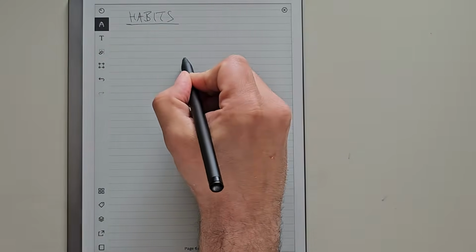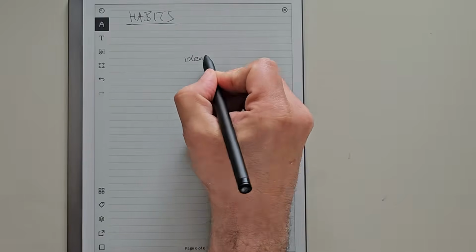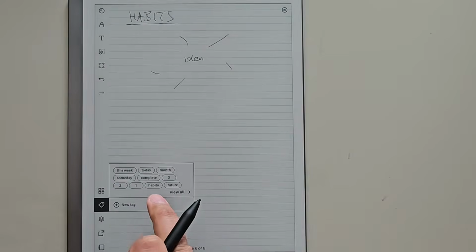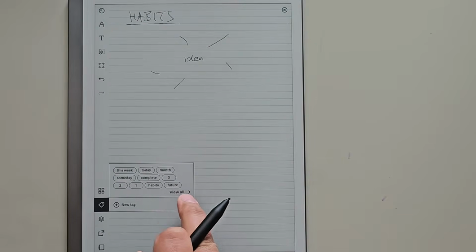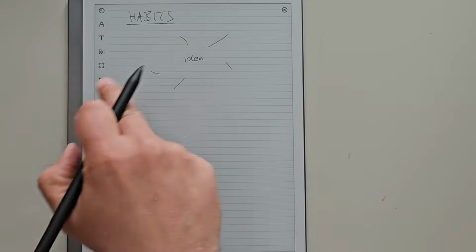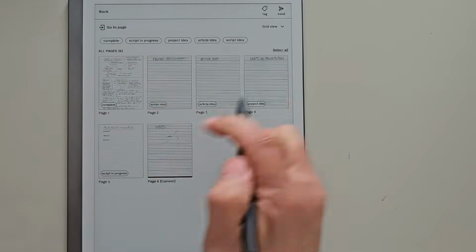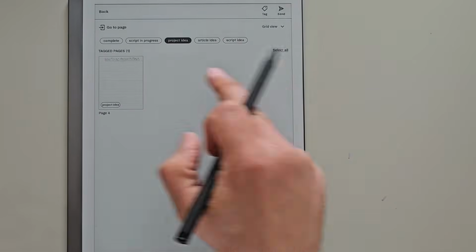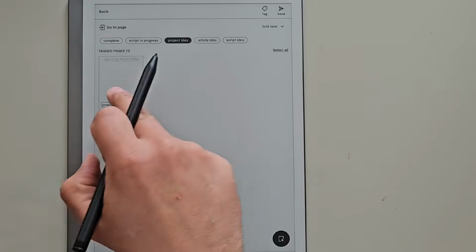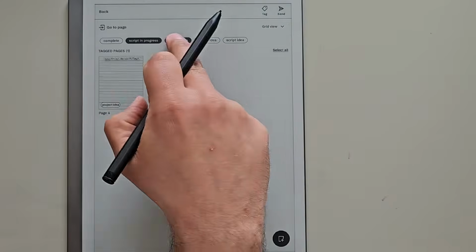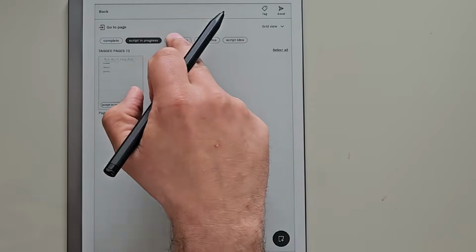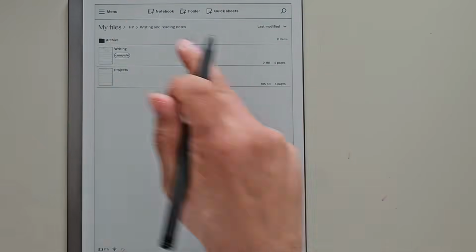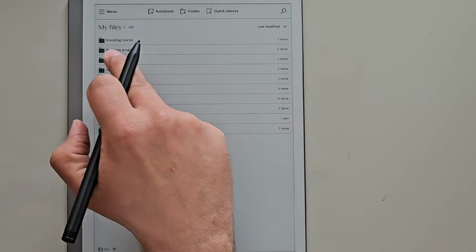And then you can do a bit of a mind map here, and you can tag that with, we open it up, we can tag that with project idea, and then we can see all our project ideas or scripts in progress and things like that.